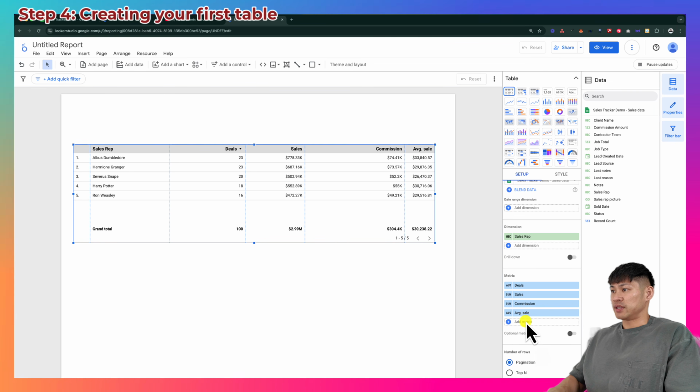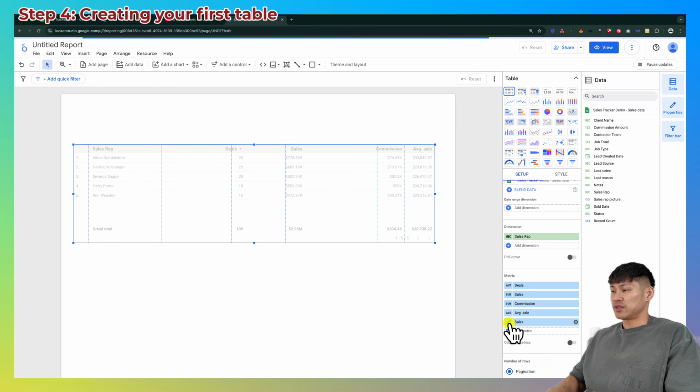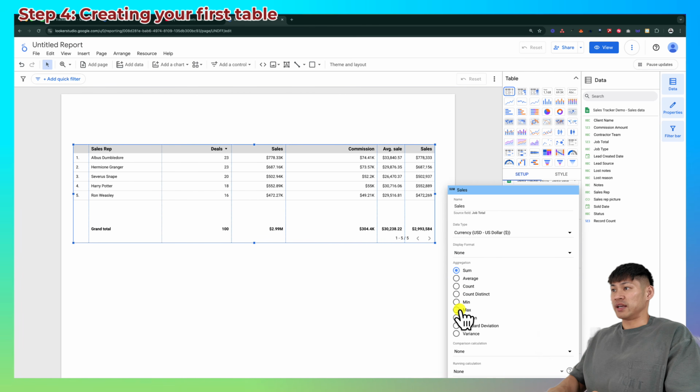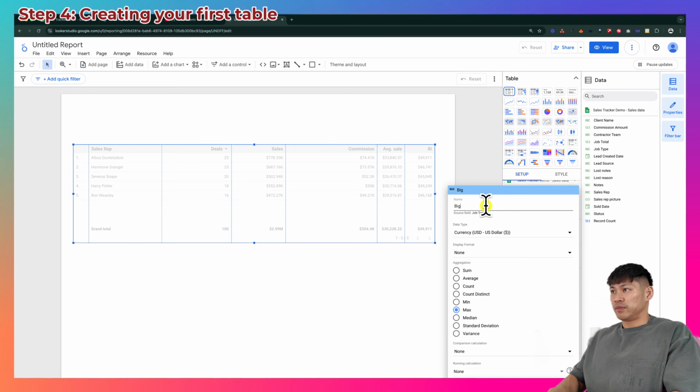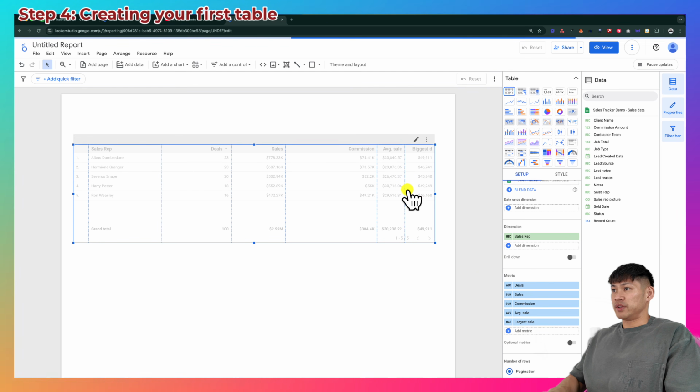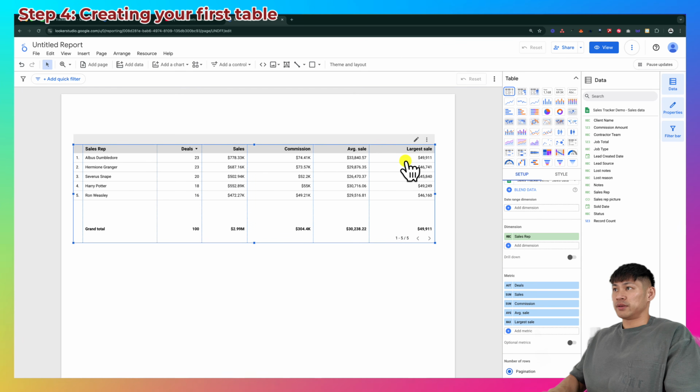We can also, let's type in sale again. We can also just get the highest sale he's had. Biggest deal, or largest sale, right? And then we can do something like that. So these are all of their biggest deals. So that already is a lot of data to look at.